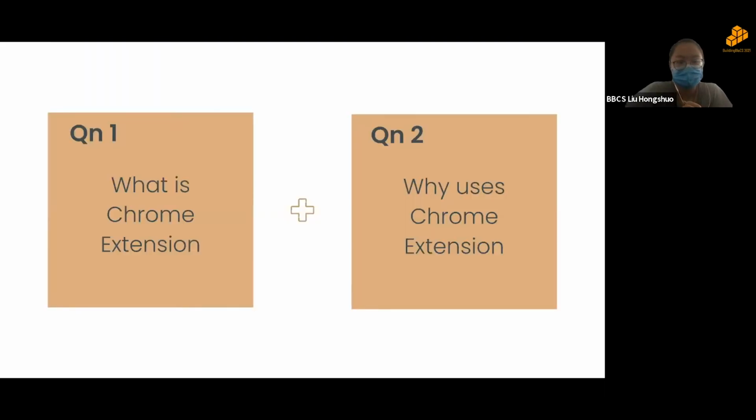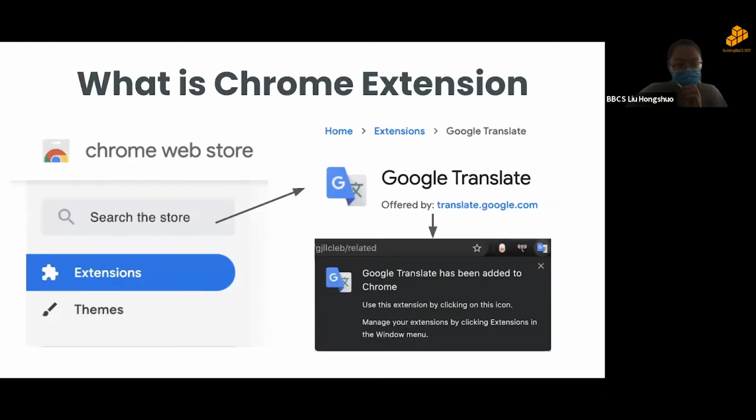So there are 2 questions. What is a Chrome extension and why do we use it? Chrome extensions are programs that can be installed into Chrome in order to change the browser's functionality. These include adding new features to Chrome or modifying the existing behavior of the program itself to make it more convenient for the users. As shown by the image below, users can find Chrome extensions inside the Chrome Web Store. They can search for the extension they want and install it into Chrome.